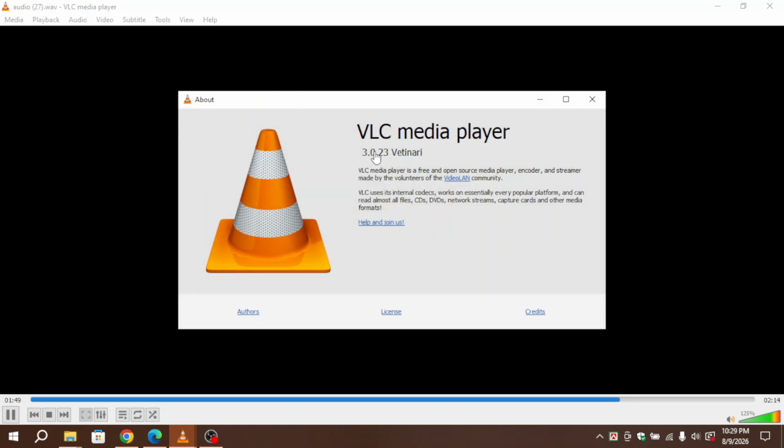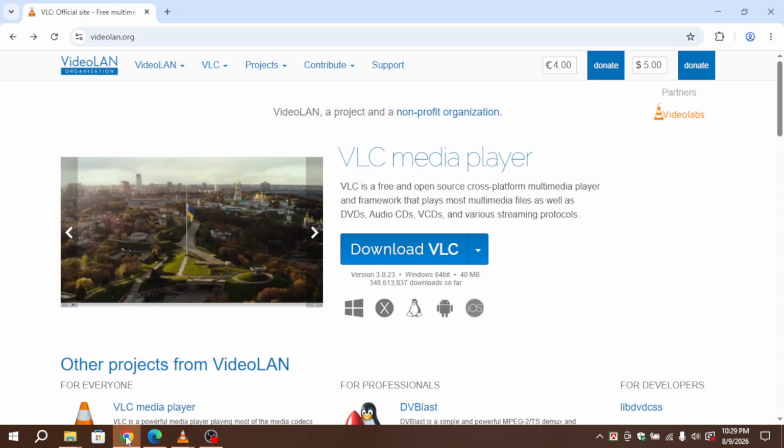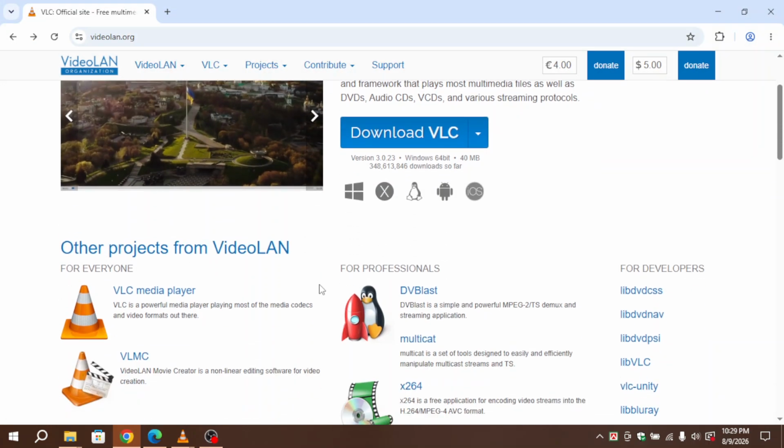If the built-in updater doesn't work, you can also download VLC directly from the official Videolan website. Avoid third-party download sites because you want the genuine VLC installer.